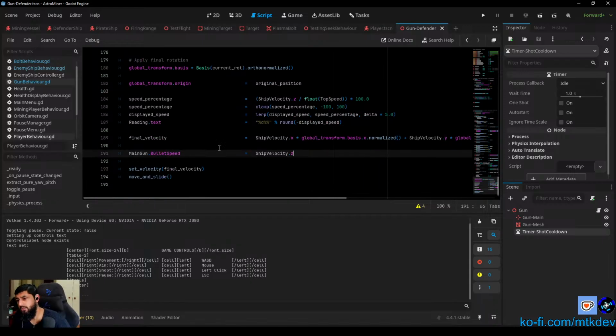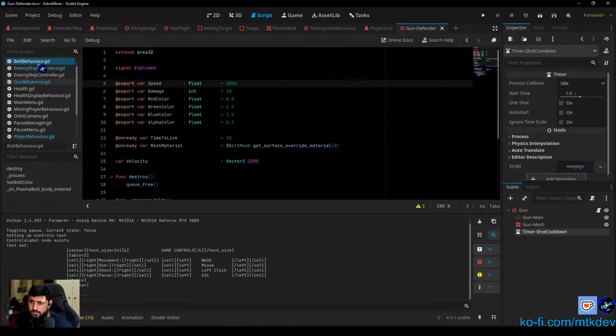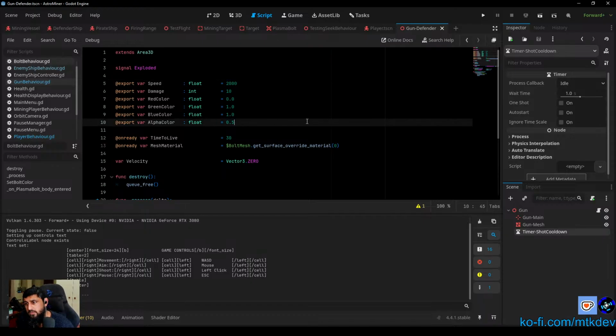So what I'm trying to do here is I want to add to the default plasma bolt. So here's bolt behavior, you see. So the default bolt speed is 2000. Okay. So what I want to do is add whatever speed the player is moving at. We want to add that to the default speed of the plasma bolt so that the bolt is always traveling the same speed relative to the player.